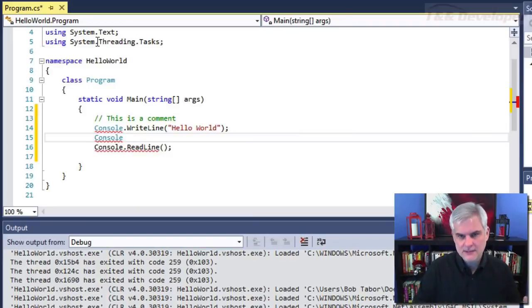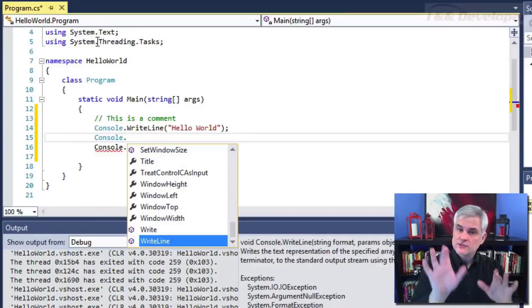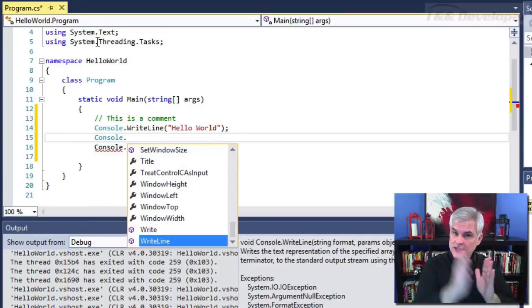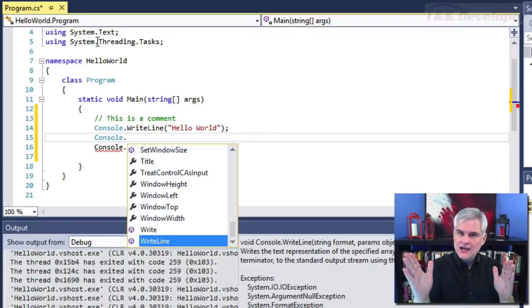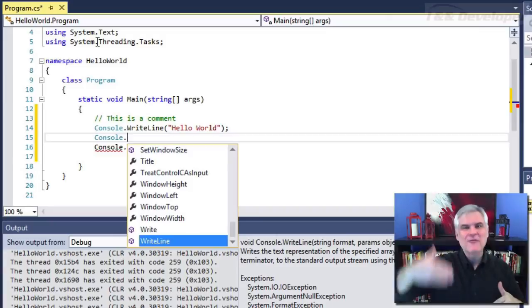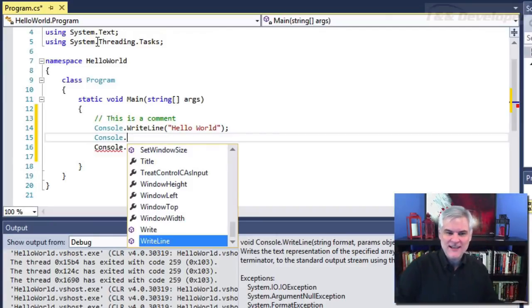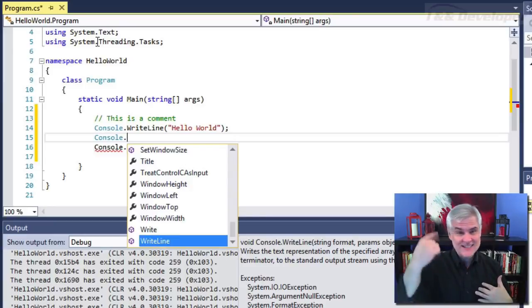This actually works with any delimiter. So for example, console dot. I used the dot because I knew I wanted to go console dot WriteLine, and when I did that, it finished typing the word console, and it popped me to what it thought I wanted next, which is WriteLine. Because I used it previously, chances are I might want to use it again.